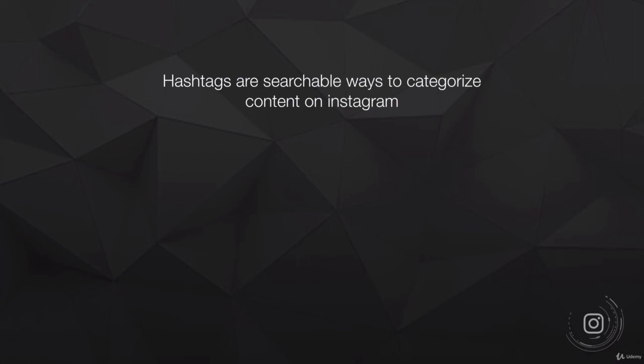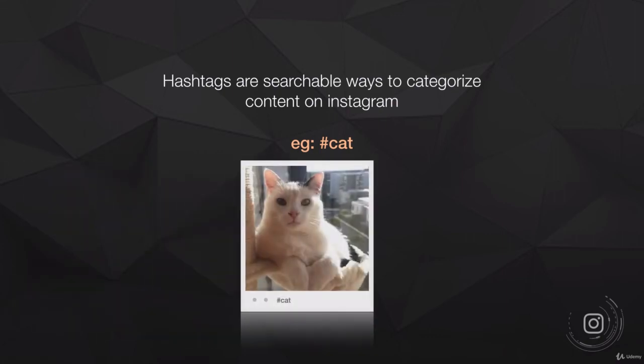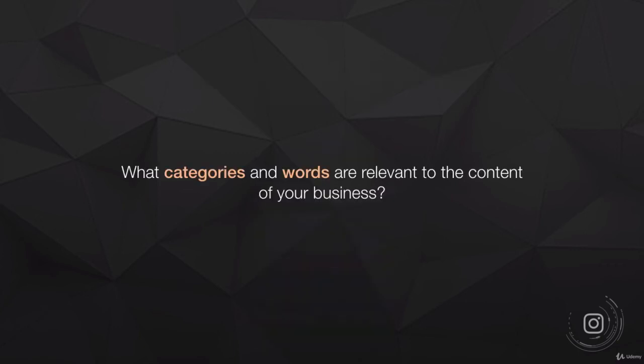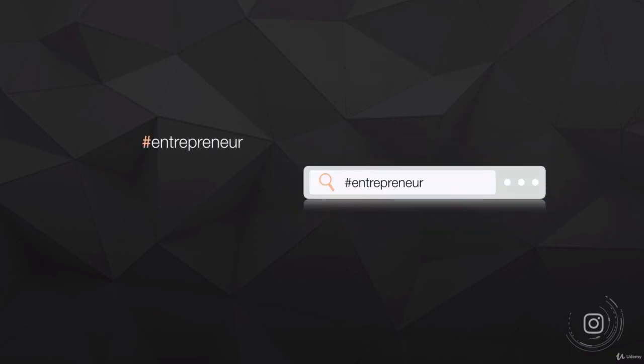Hashtags are searchable ways to categorize content on Instagram. For example, hashtag cat. You can type in hashtag cat or click hashtag cat, and you will see photos of cats. It's basically categorizing content. So you need to know what categories and words are relevant to the content of your business, because these will become the relevant hashtags that help you grow your account.